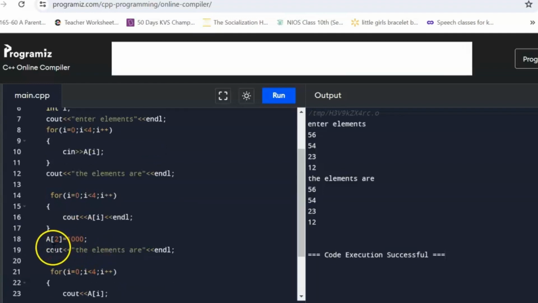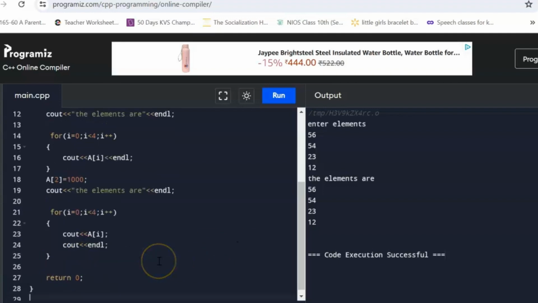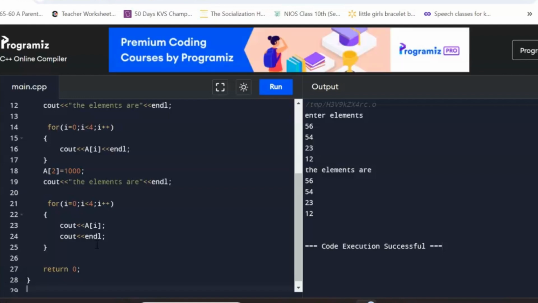Now what we have to do is change a particular element. So a of 2 needs to be changed to some other value, that is 1000. Let it be 1000 here. So cout, the elements are displayed once more, because this time you have changed the value of this. This is the main thing in the process that happens. So after that again display. This time you should get a new value for the array element. The old values will be there, and the new changed value will also be there. Let's see how it has to be executed.